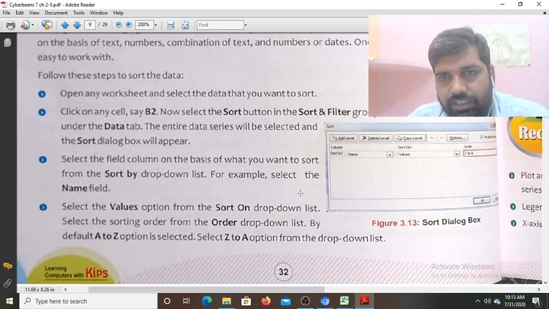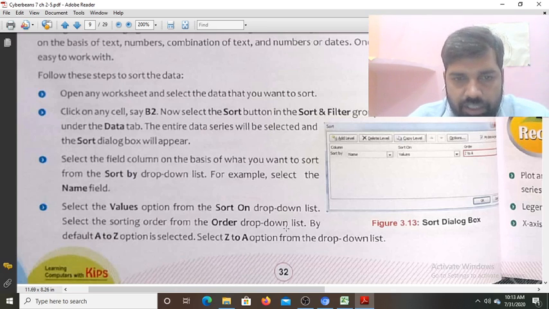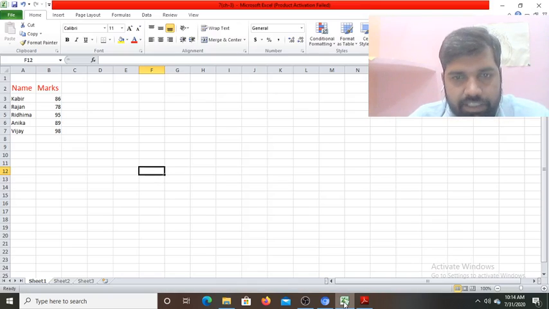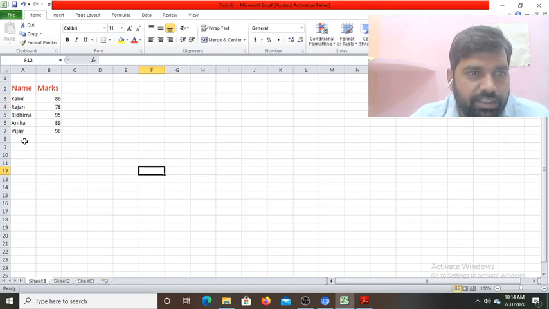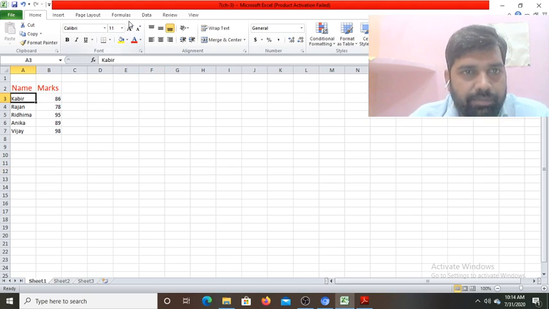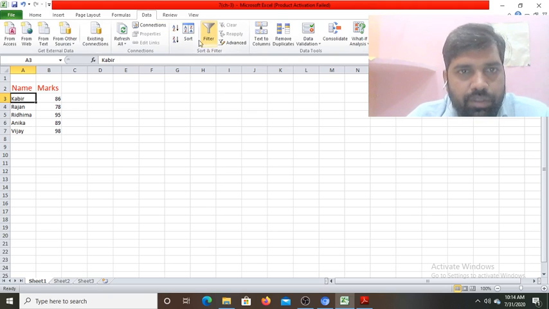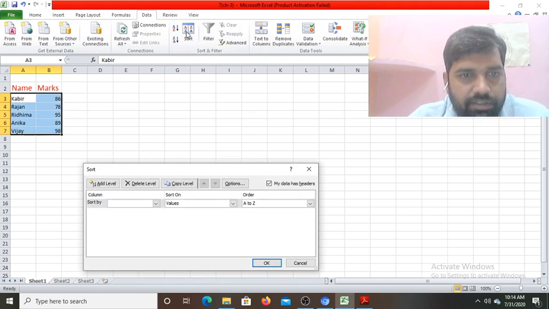So many things are there, you can do it. So see how you will sort the data. We have this data now, we want to sort this according to the alphabetic order. So this is how we can do this. If you go to the Data tab, you will find the option Sort. See here.